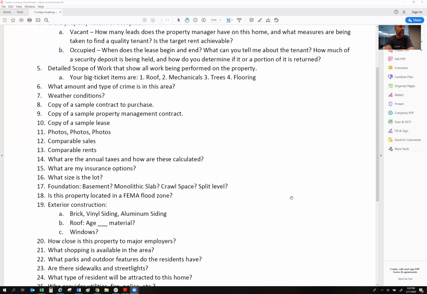Okay, well, I'm considering this. Shoot me over a sample of what I'm going to be signing. What is this going to look like? If I just fill my name in, a close date, then it should be that simple. So I want to read through all that up front. A sample property management contract.